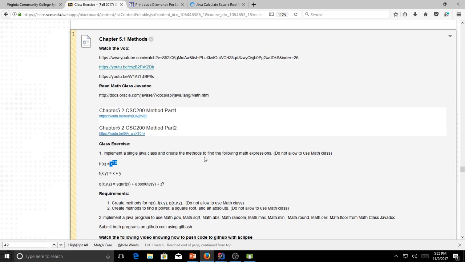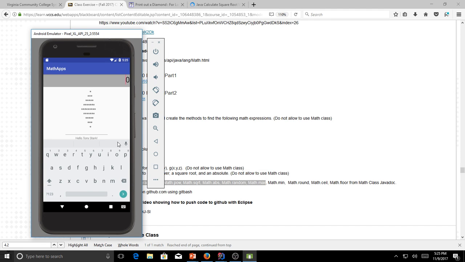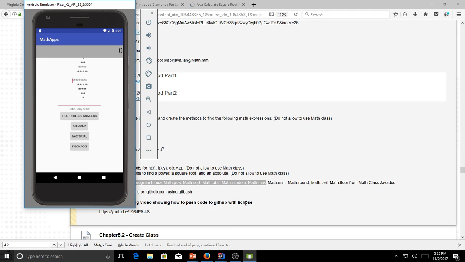Any questions? And the second part should be easy. Just do all these methods: Math square root, Math abs, Math random, Math max. So technically, you're going to create all the buttons here on Android. We build a calculator on Android. Make sense? Because I showed you how to make each button.